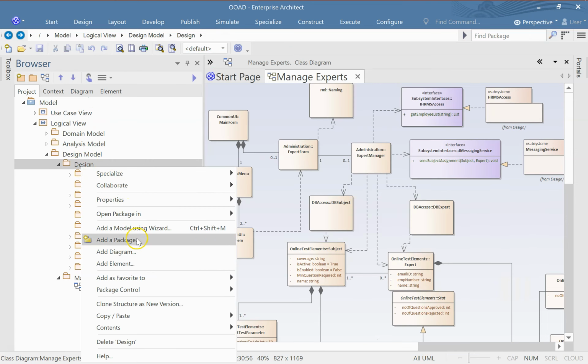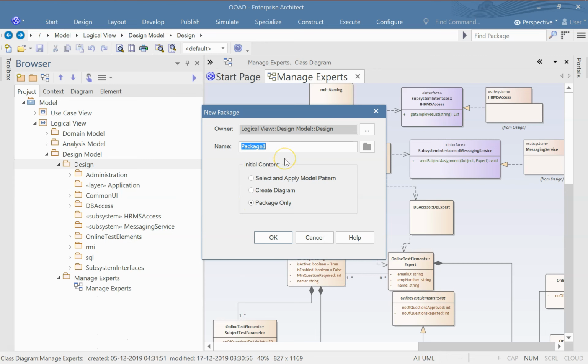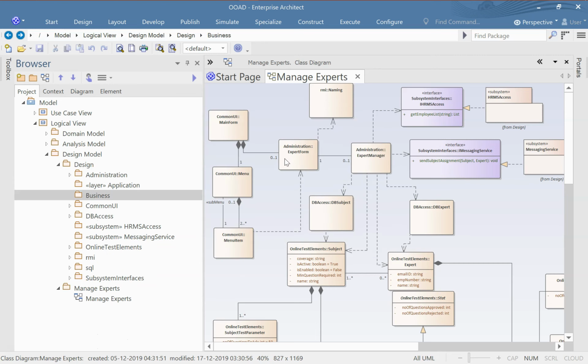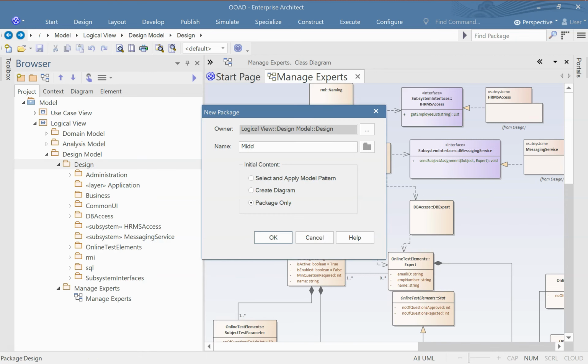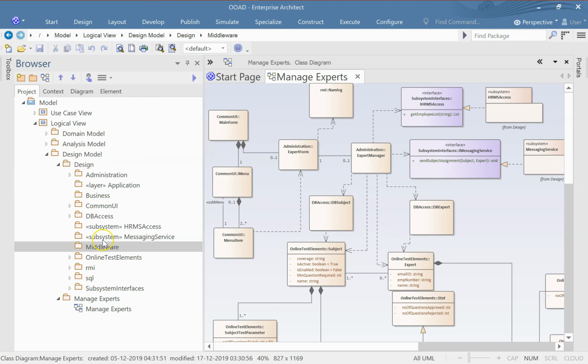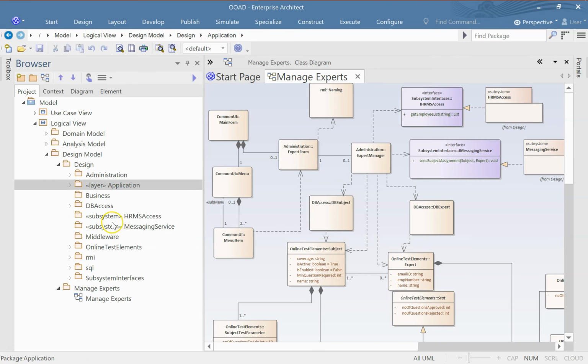Then I'll create a layer called business layer, and I'll create a layer called middleware. You can name them anything you want, but they should be meaningful names. Now what will go where? Main form, menu item will go to the application layer.